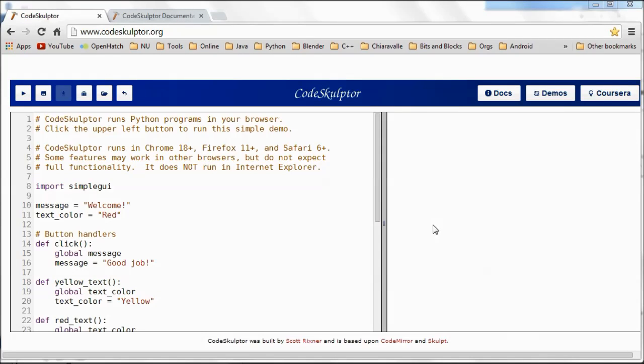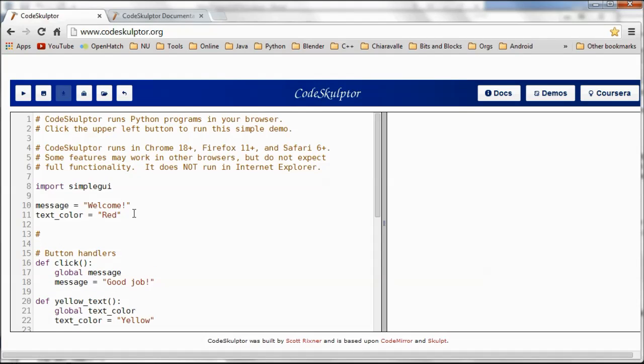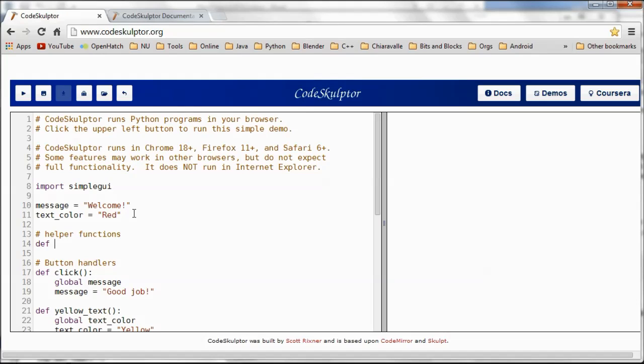So one of the helper functions you're going to need for the guess the number project is you're going to want to generate a secret number for the person to guess, and it's going to be between some low and high value, right?